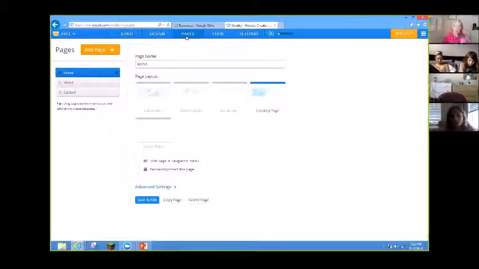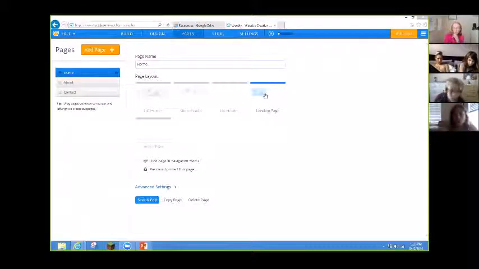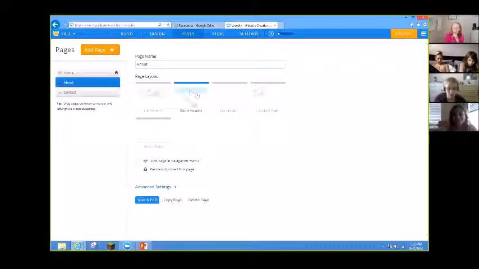Okay, so this is my home page. So right now it's got a landing page layout. Now what about my about page? It has a short header, but what if I don't want it to have a picture or a header? So I could click no header. I could do tall header. So tall header will have a taller picture, but a short header will just have a little skinny strip. No header will have no header.